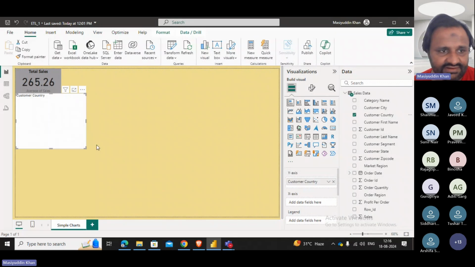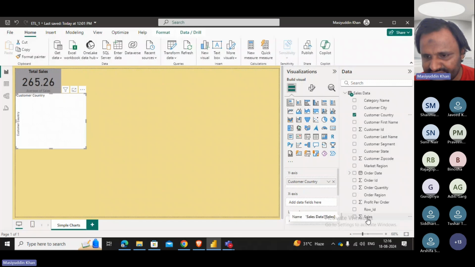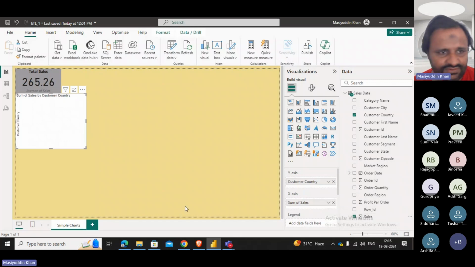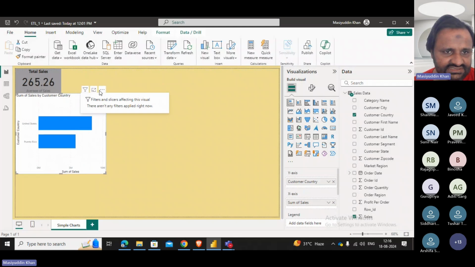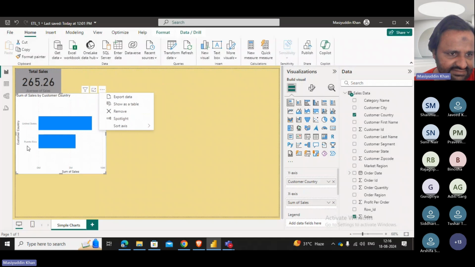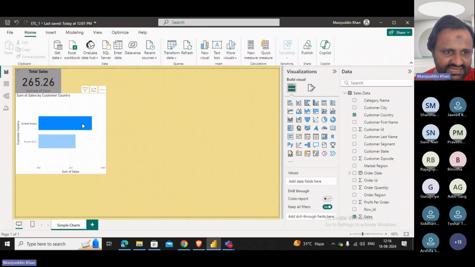If I go ahead with the country regions on the y-axis and the cells on the x-axis, what kind of data will I get? You can see the data here. Are there any filters? Filters and slicers you can apply. So, United States and customers country. You can just see how the data looks.